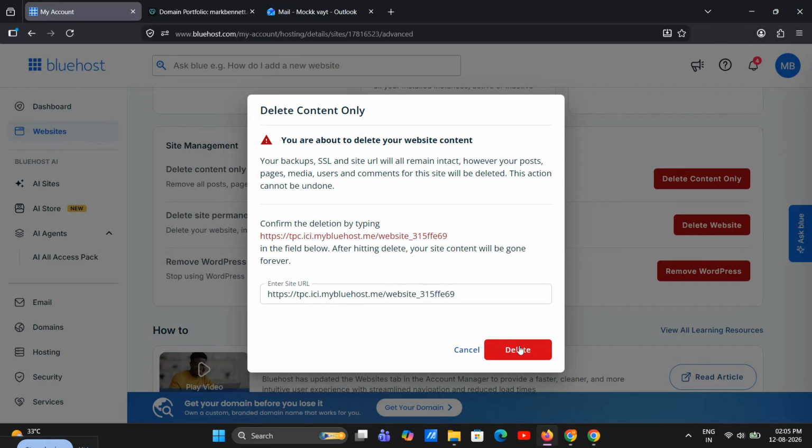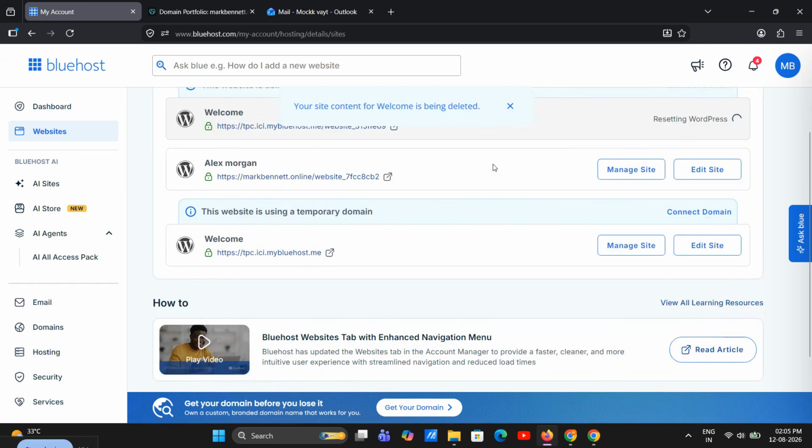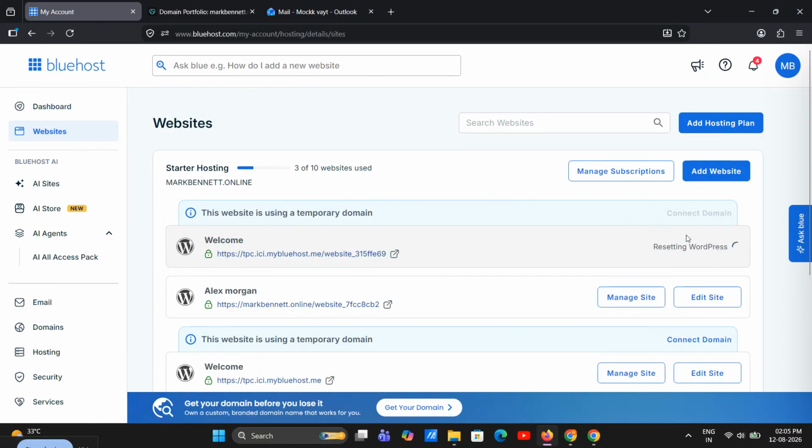If you're sure you want to continue, confirm that you want to delete the website content. This is the point of no return, so take a second to review everything one more time before clicking through. After that, wait for Bluehost to complete the reset. Depending on the amount of content on your site, this may take a few moments. You'll want to let the process finish fully before making any new changes or trying to build the site again.